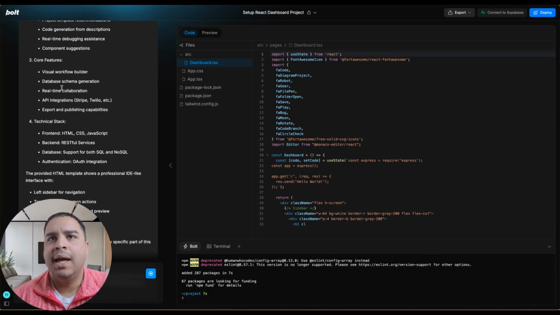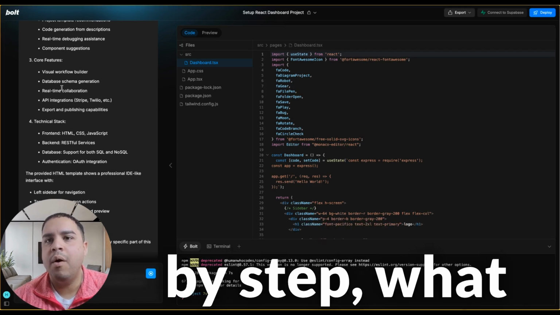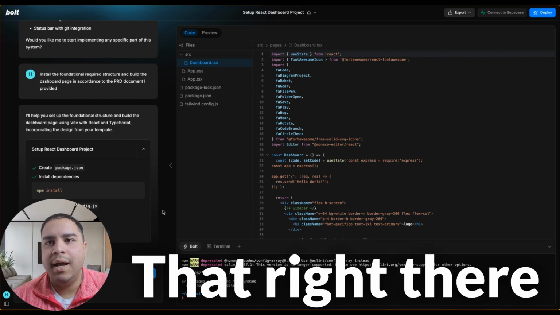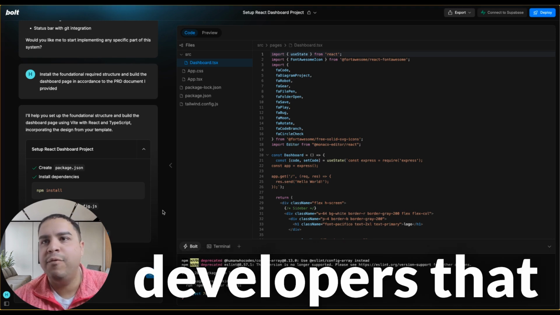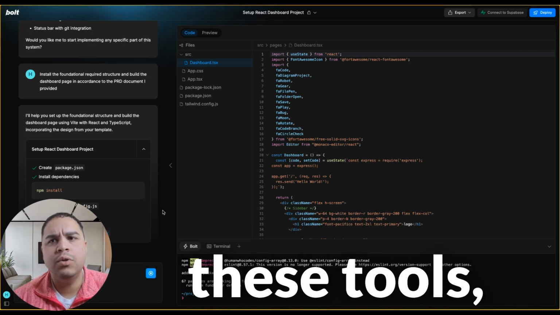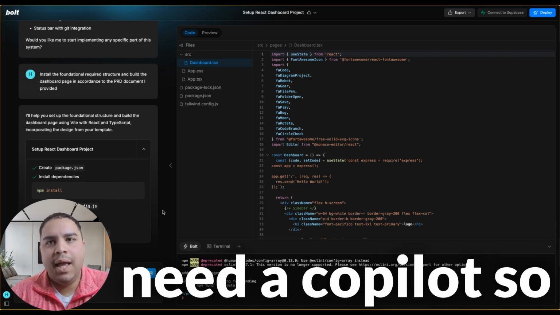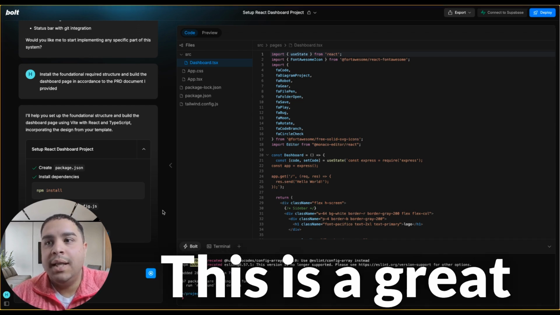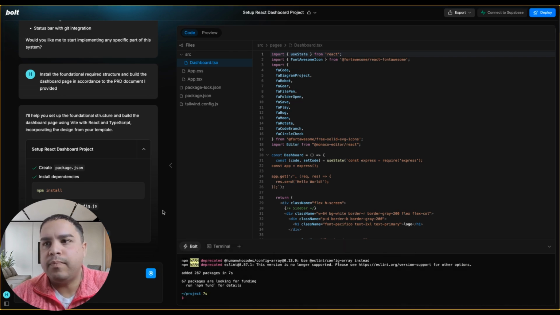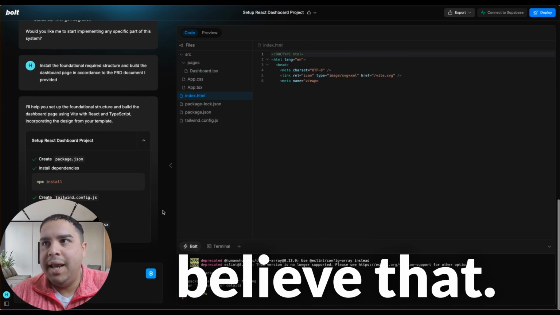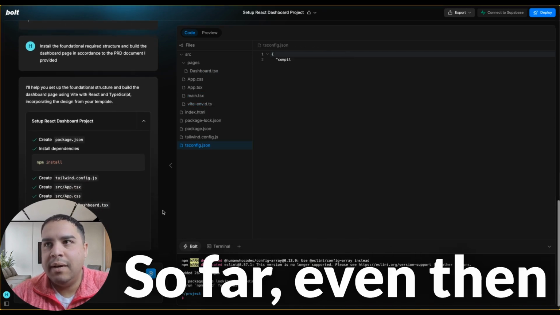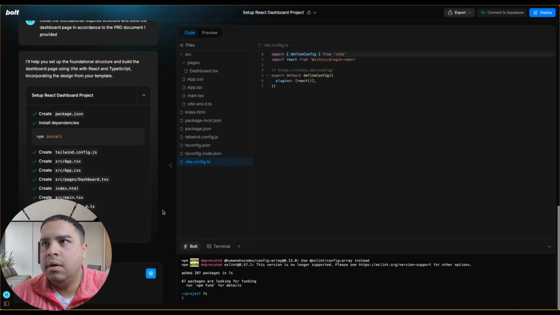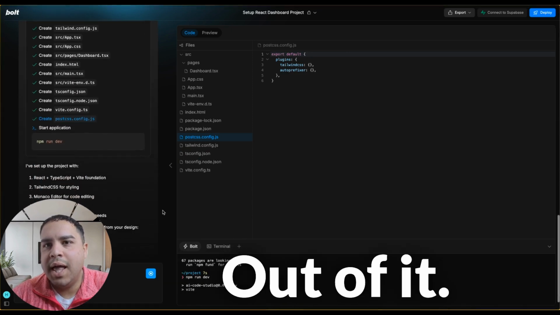As you can see, it has told me exactly, step by step, what I need to do. So that right there, for beginners, for no-code developers, and even for developers that are new to using these tools, or even those experienced that might need a copilot they can talk to as they're building and ask questions, this is a great companion to you. I believe that so far, just by looking at my screen and telling me exactly what to write, that's a win. But let's see what else we can get out of it.